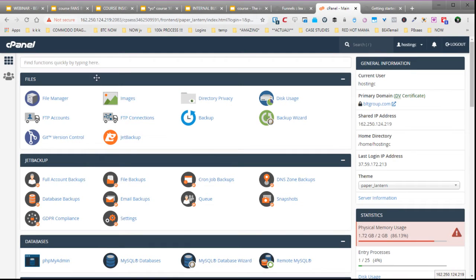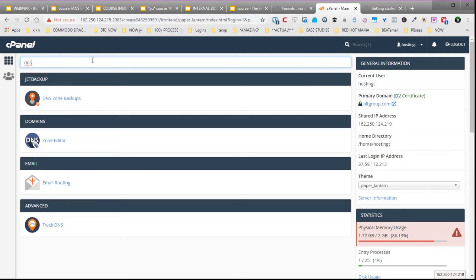This particular host that I have is on cPanel. If you've routed your domain to Cloudflare, then that's also very easy to do from there. I'll do another video about Cloudflare, but this particular domain is on cPanel. So I'm just going to search for DNS and go to the zone editor.